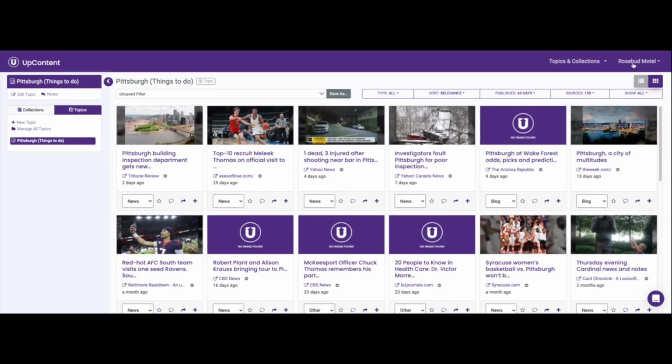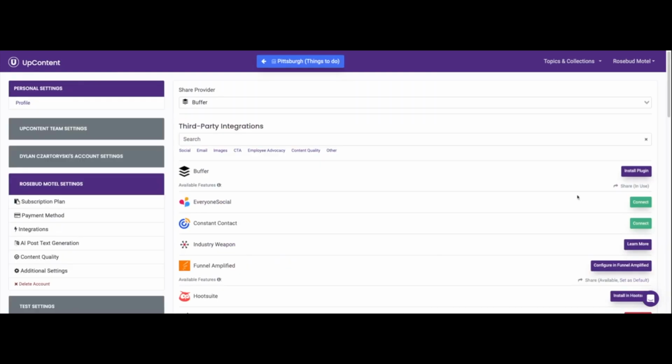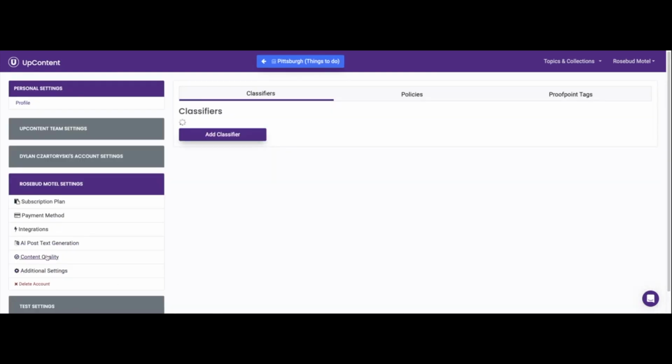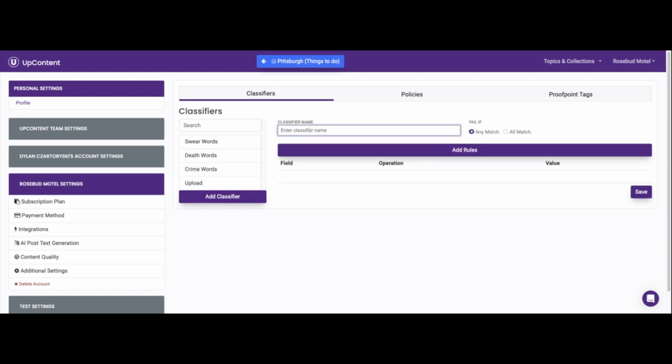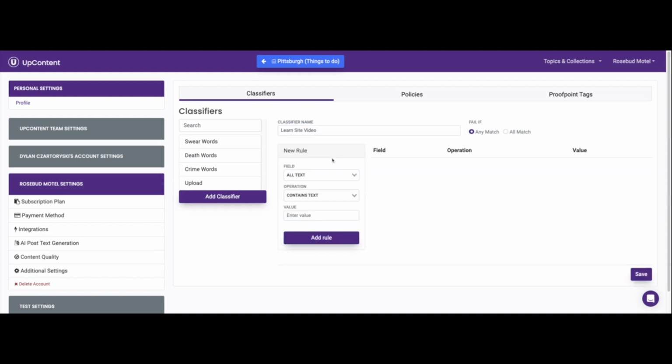To create a role, go ahead and click on your account name, integrations, and content quality. Here we can already see some classifiers created, but if I click add classifier, then we can go ahead and call this learn site video. Here you'll be able to select the field, the operation, and then enter the value for the role that is going to be within your classifier.